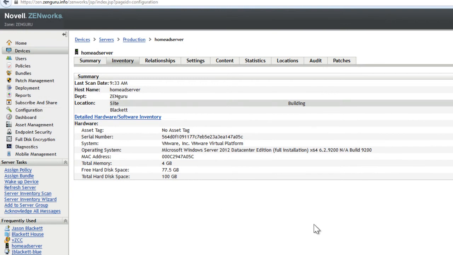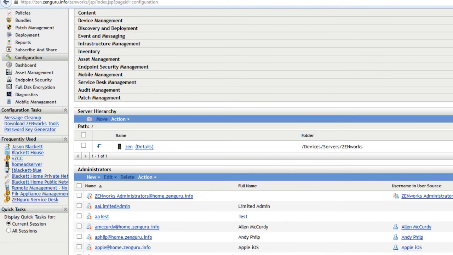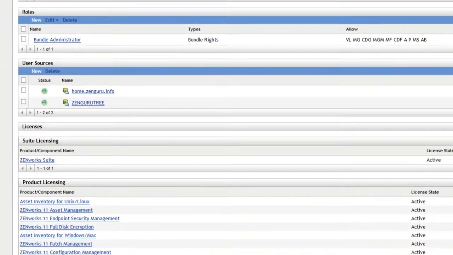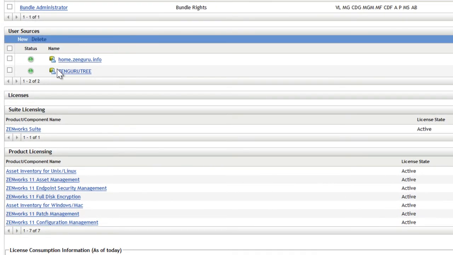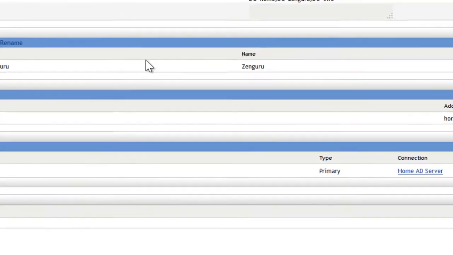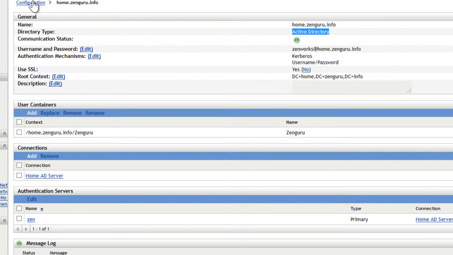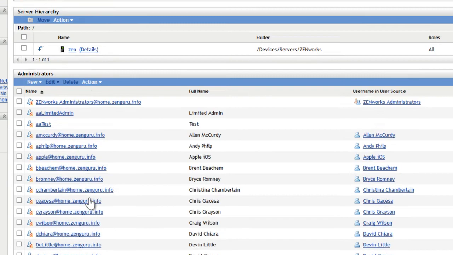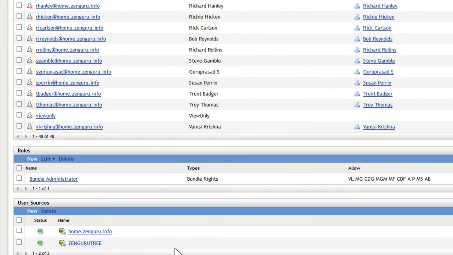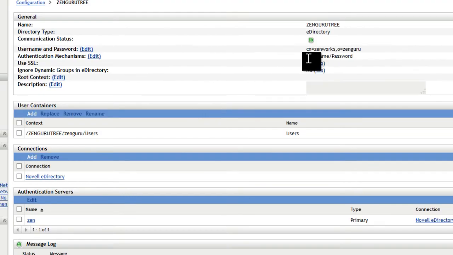For configuring user identity, you have the ability to connect to both eDirectory or Active Directory. So you'll see here I have two user sources defined. One of these is an Active Directory user source. You can see here that the system knows it's Active Directory. The other of these is actually an eDirectory user source. And so I can assign from the same system a common set of bundles and policies to either or both of those directory sources and manage the users within both of those systems.